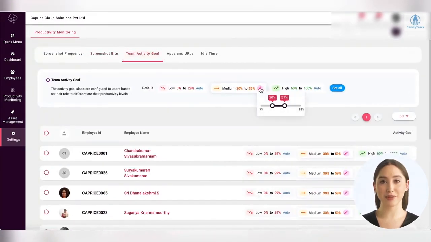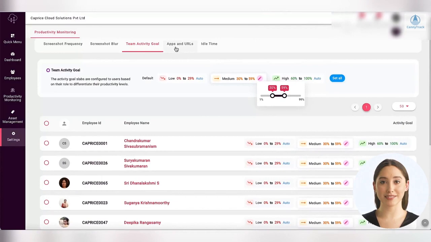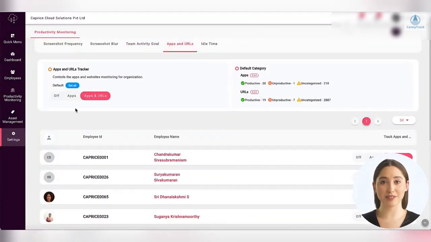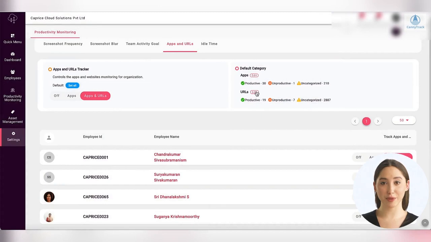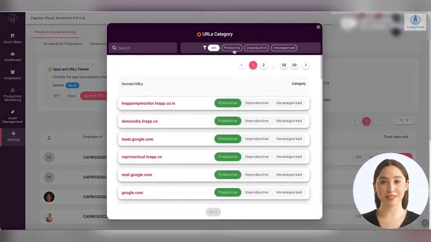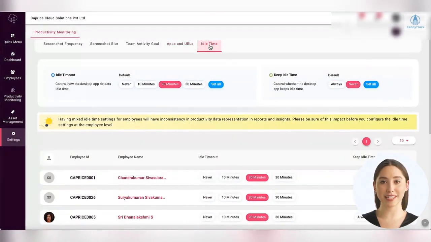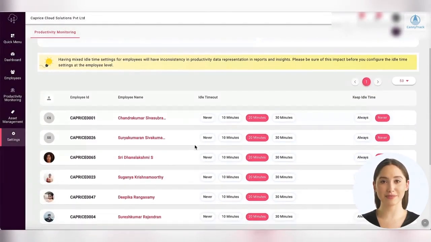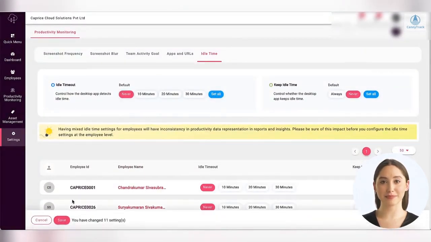The team activity goal is to measure the hardware engagement of the employees. You can define the benchmark based on employee role and their experience. Application and URL tracking happen by default. Here you can classify the application and URL to be productive or unproductive. Based on this classification, user effort will be presented on their dashboard and reports. Idle time setting is to measure an employee's continuous inactive time on the system. You can disable the idle time tracking or set a threshold to measure the same.